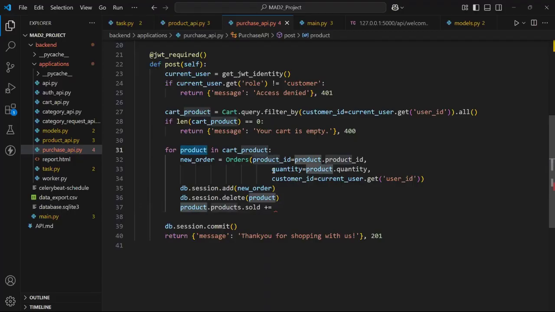Okay, this thing. So product dot quantity, and do we need to update anything else? Yeah, I think it's fine. So now let's just quickly test it.